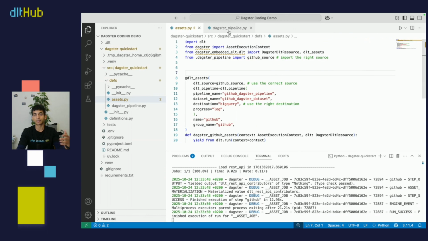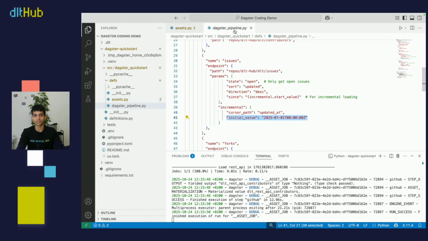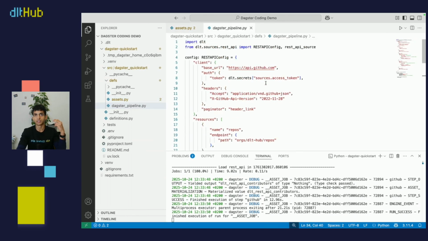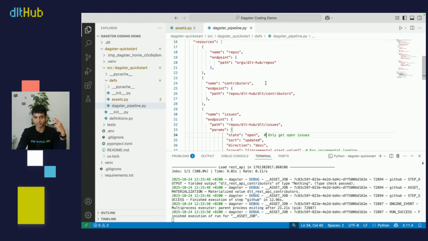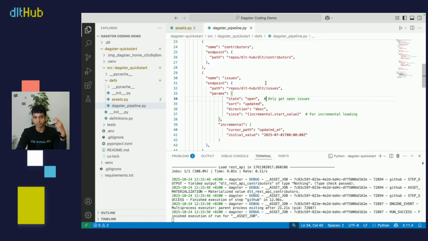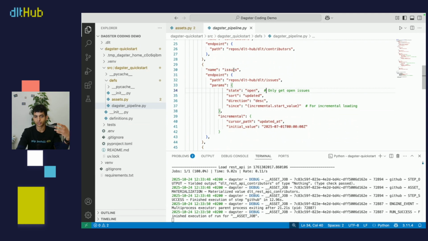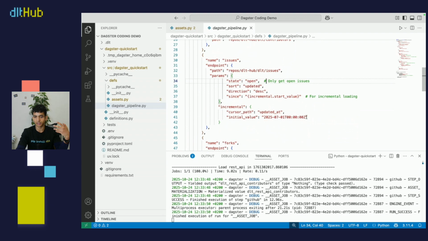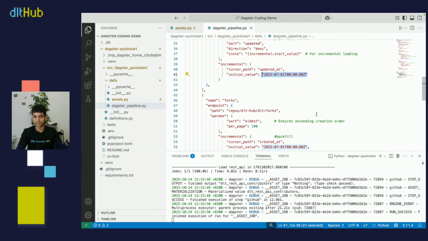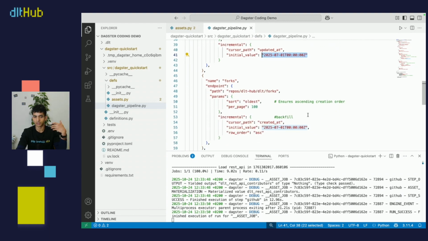So let's head back to the original Dagster pipeline script and look at the config. Specifically, I want to look at two endpoints. The first is issues, in which we're using incremental loading. And in incremental loading, here we are providing an initial value with a hard-coded value. We're doing something similar with forks, which is our endpoint for backfilling. And here we're also providing a hard-coded value for the initial value.